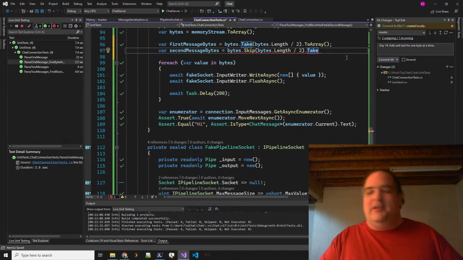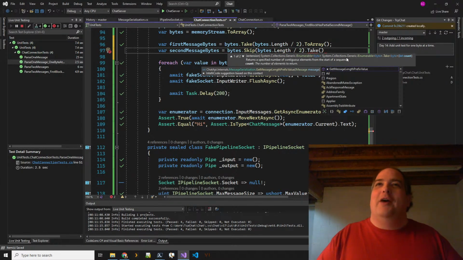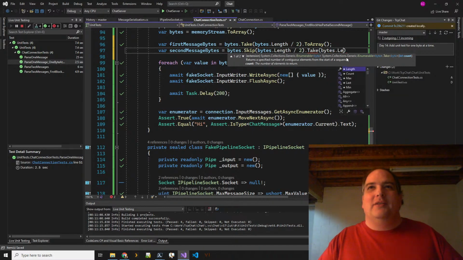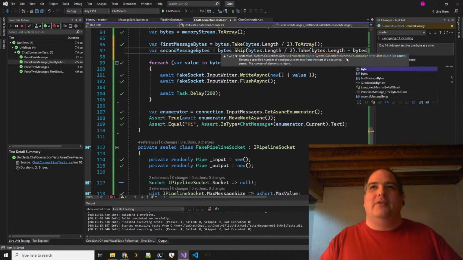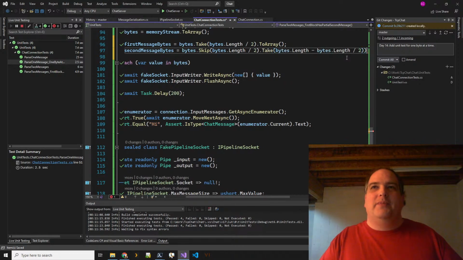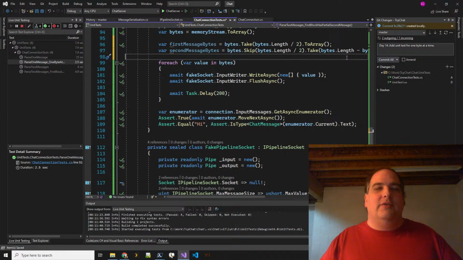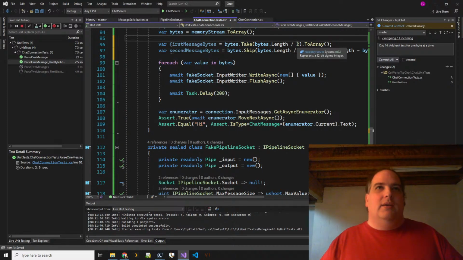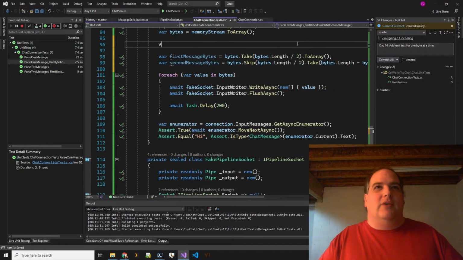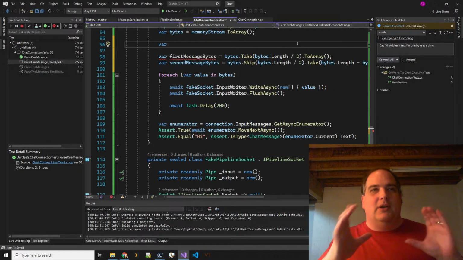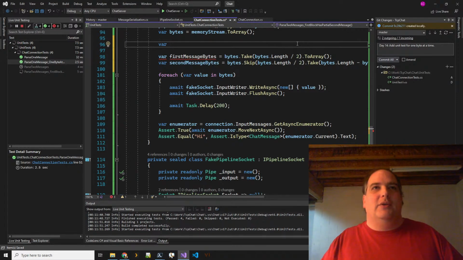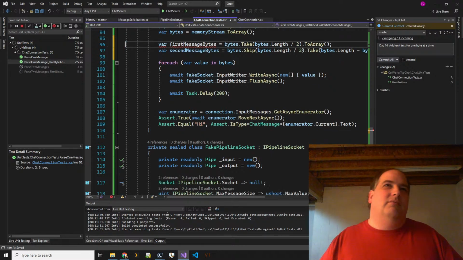Again, this is test code, so I'm not even caring how inefficient it is. This is going to be a byte.length minus byte.length over 2 .ToArray. Okay, so then what I want to do is, actually, okay, I'm going to do this with offsets instead, because I want the first section to contain the first message bytes and part of the second message bytes, which I can do with arrays too.